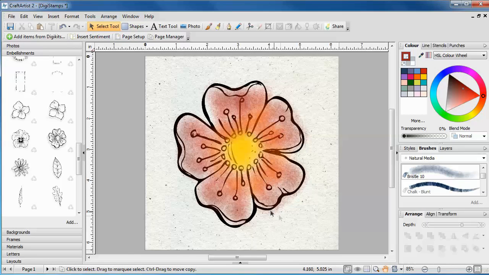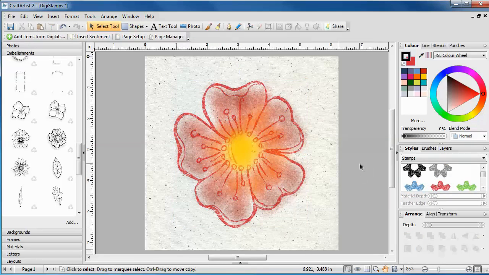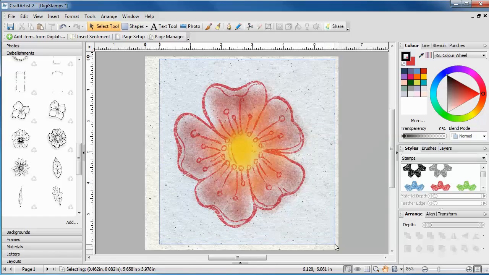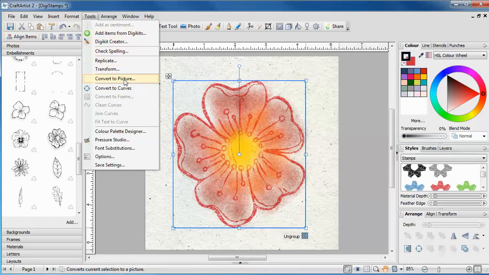Now try applying one of the stamp style's effects to your DigiStamp to give it a softer look. Experiment with the different brush types until you're happy with the effect. We'd recommend selecting your DigiStamp and the brush strokes and converting to a picture at this point to preserve your design.